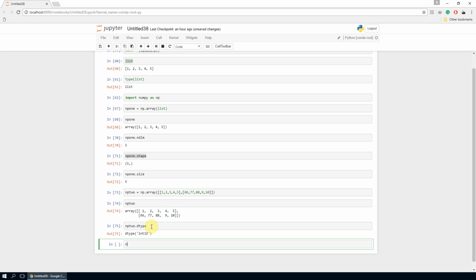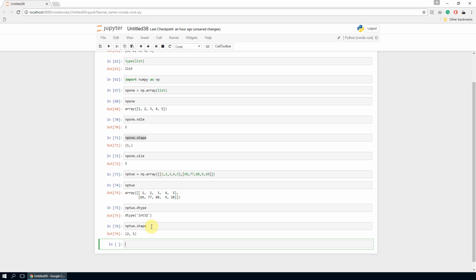So the variable is np2 and shape returns (2, 5). It says that there are 2 rows and each row contains 5 columns, right? So I hope you understood. In the previous example it says 5, which means the array is of one dimension containing a single index with 5 elements. Over here the scenario is different. Over here we have got 2 rows with 5 elements in each row.